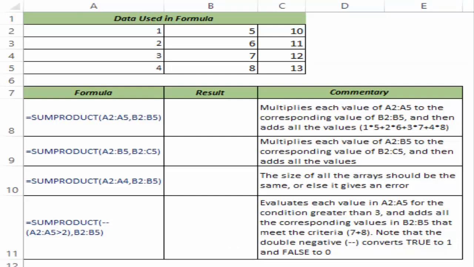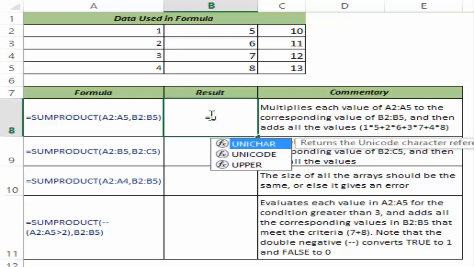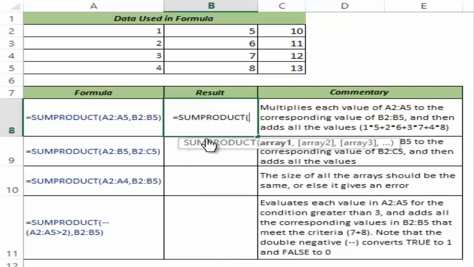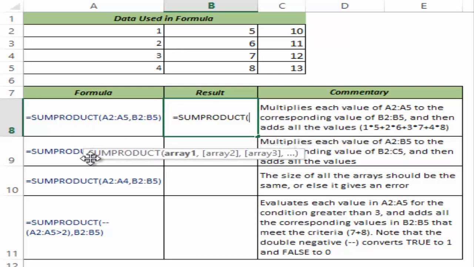This is a mathematical function that can be used to add the product of two or more arrays. Let me show you how it works. So here I type SUMPRODUCT, I hit tab to autocomplete the function, and you can see it takes a number of arguments. These are arrays which this formula would first multiply and then add. It can take a number of arguments.